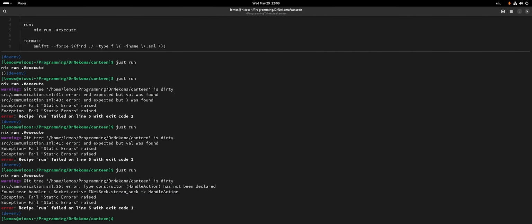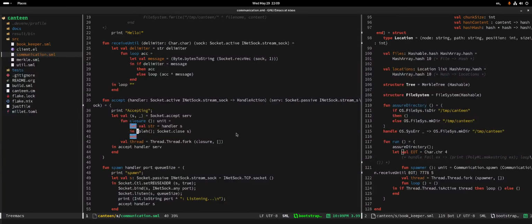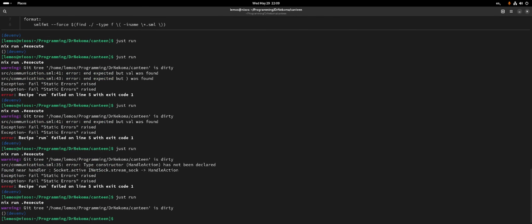Okay, found near handler. Type 35, constructor 35. Delete the action and put a string now, because that's what it returns. Handle action doesn't exist anymore, right? Put a string. It's lowercase, that's not how you do that. Yeah, string is the module. Okay.